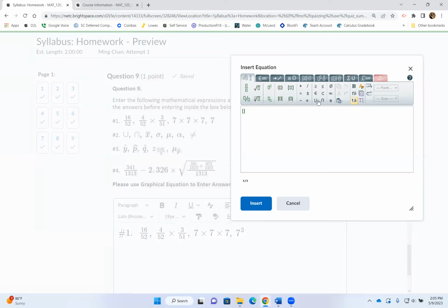All right, union sign is right here. I'm still under the first tab. Number 2, comma, intersection is right here. X bar. All right, this is a little bit trickier. X bar. So on the tab on the top, come to this one. No, I think it's this one. This one right here. X bar. And inside the box, use the letter X. All right, comma.